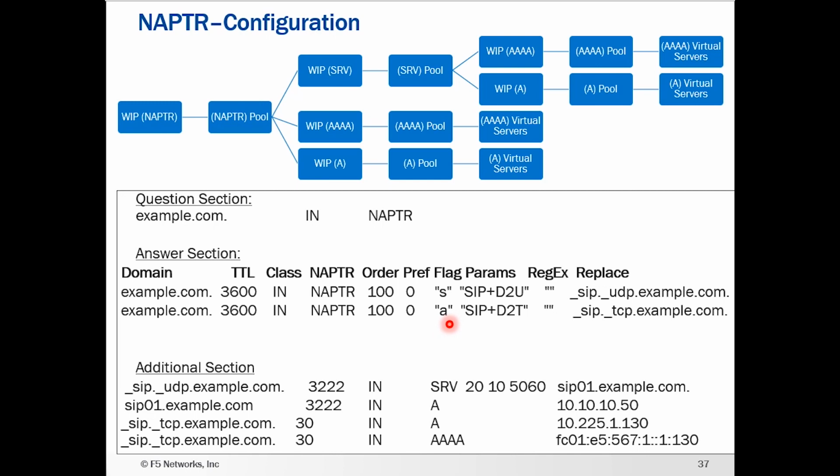So you can see that for the SRV, you need to have all of your SRV records defined and all of your quad A and A records defined to start your NAPTR configuration, and then it's putting all of those together all the way down the chain.